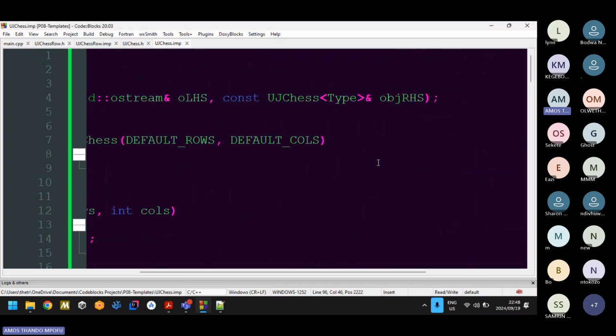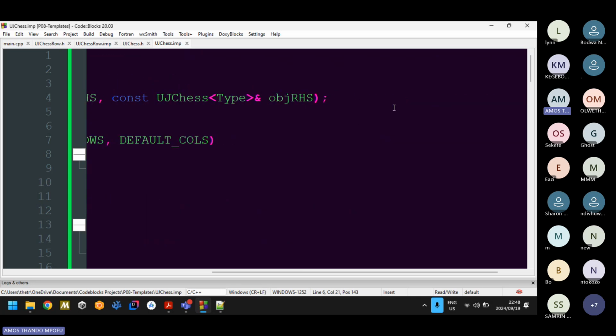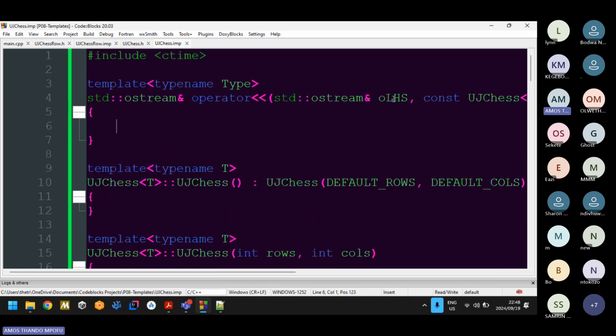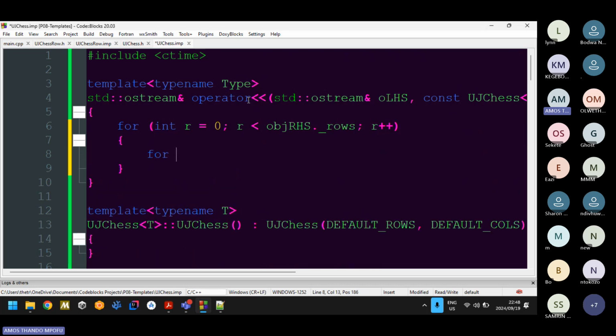Oh, we're not done, my bad. We are not done. We haven't implemented the stream insertion operator. Sorry for that. So let's implement this quickly. So int r is less than my object on the right hand side, rows, r plus plus, and then my object on the right hand side, columns. Obj rhs dot underscore calls.